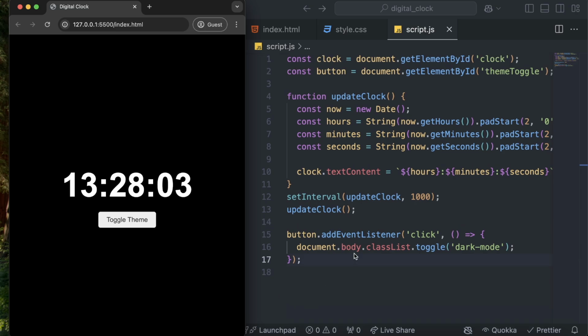And this is actually amazing. And you see how simple it is to actually build this simple digital clock using HTML, CSS, and JavaScript.